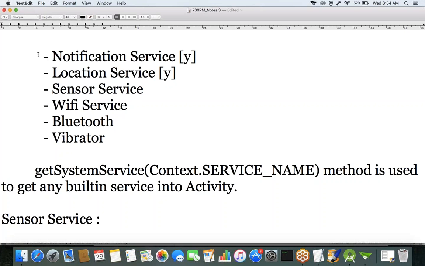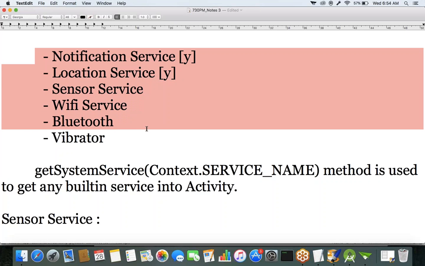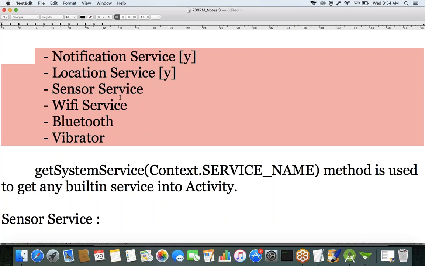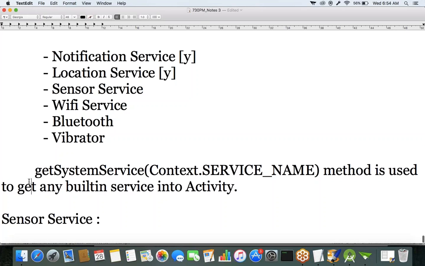These are the major services we are going to use in our application, that's why I listed them here. Apart from this, there are a lot of other built-in services also. So getSystemService with Context dot the service name is used to get the built-in service into our activity class. Now let's see what the sensor service is.